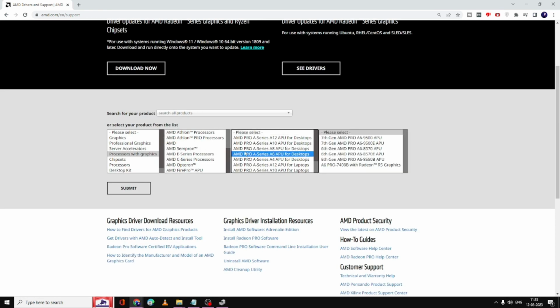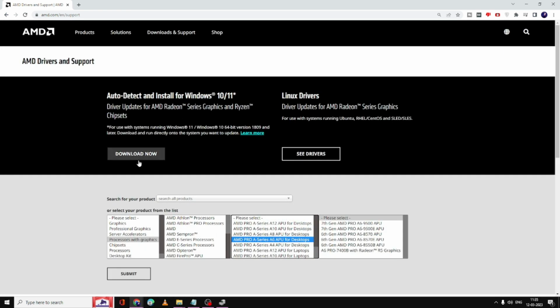If you're not able to find it over here, then you can also go with the Download Now option that will auto-detect and install for Windows 10 and Windows 11. Once it's been downloaded, you have to simply install it on your Windows 10 PC and laptop, or Windows 11 PC and laptop, and after that follow the instructions. I'm pretty sure that your problem will be fixed.